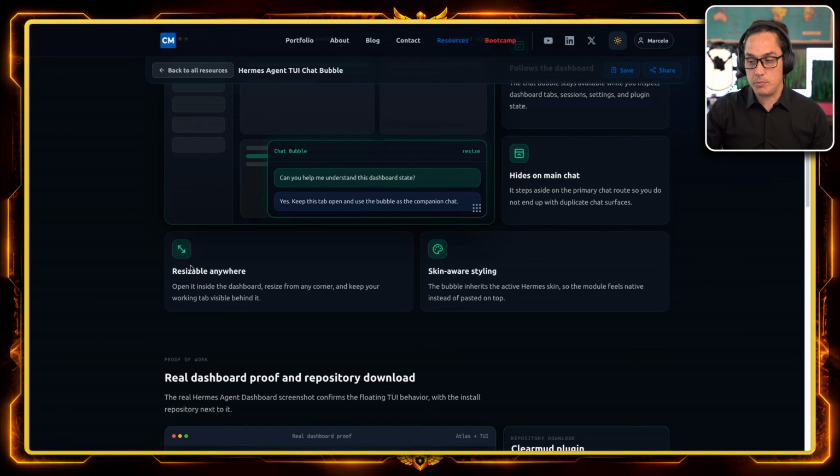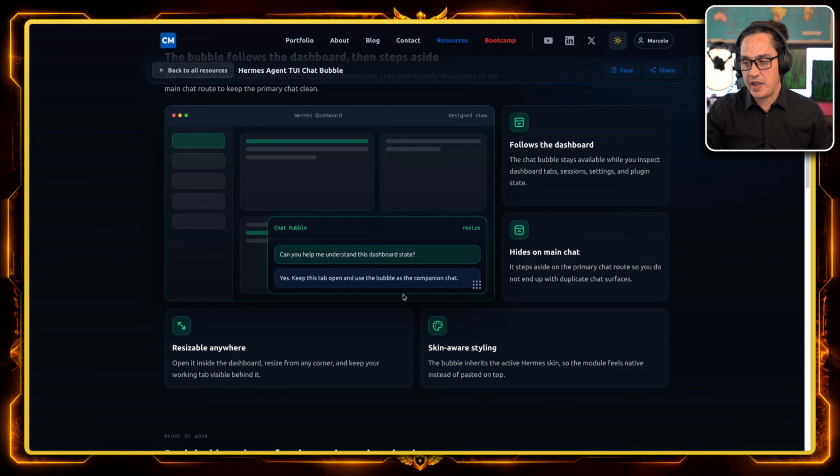It's also resizable anywhere. So it starts off anchored in the bottom right. However, you can resize any one of the four corners, and then you can reposition the floating chat bubble to stay static wherever you want it to stay. It's pretty nifty, and it's also skin aware. I'll show you what I mean by this in a moment.